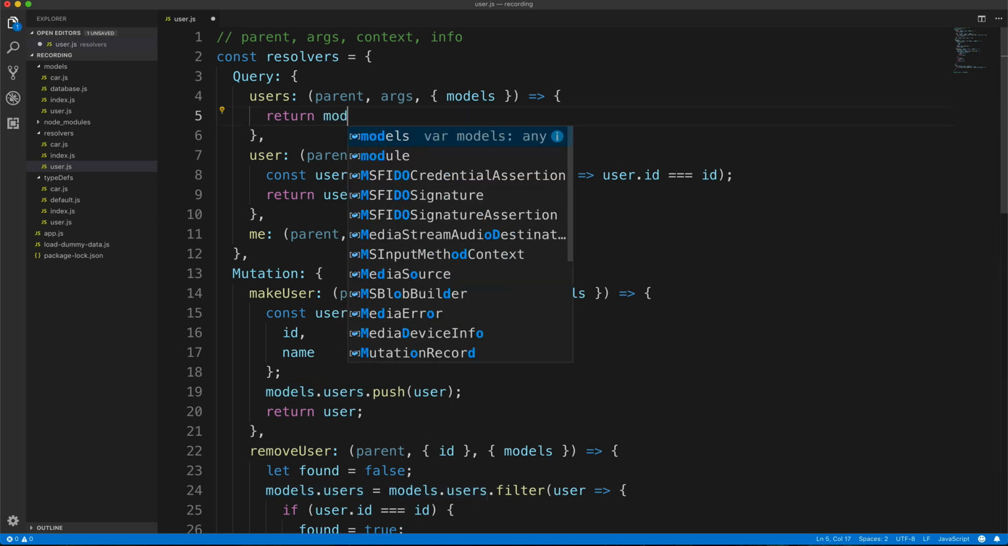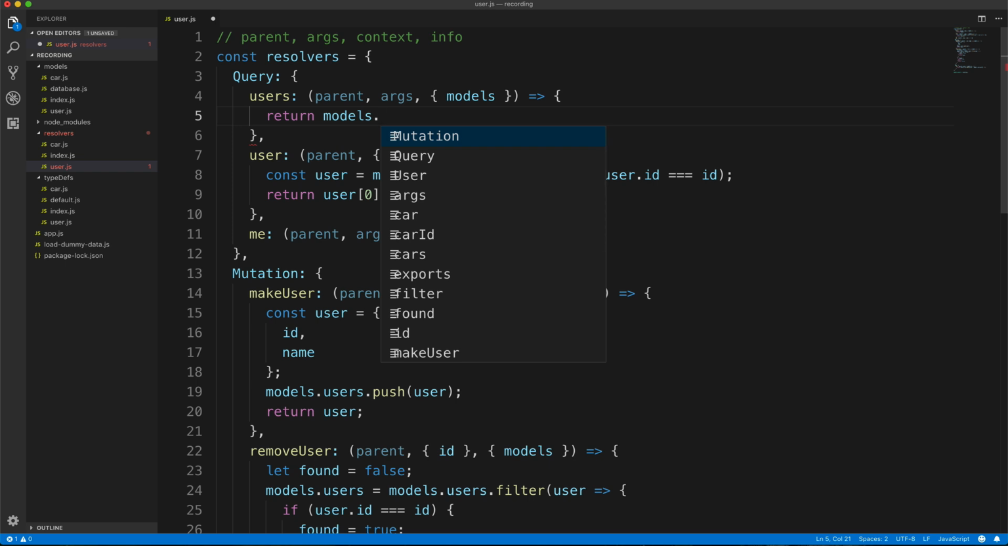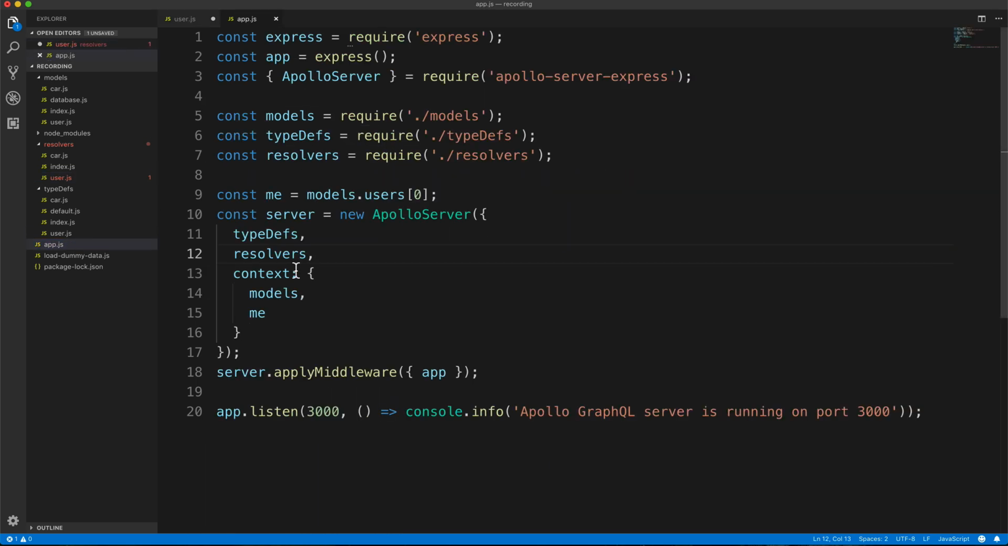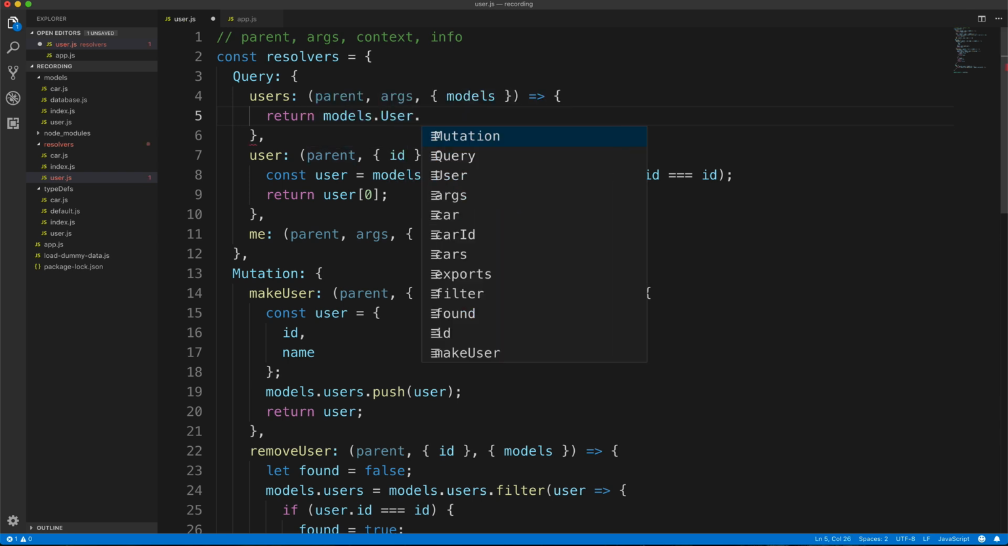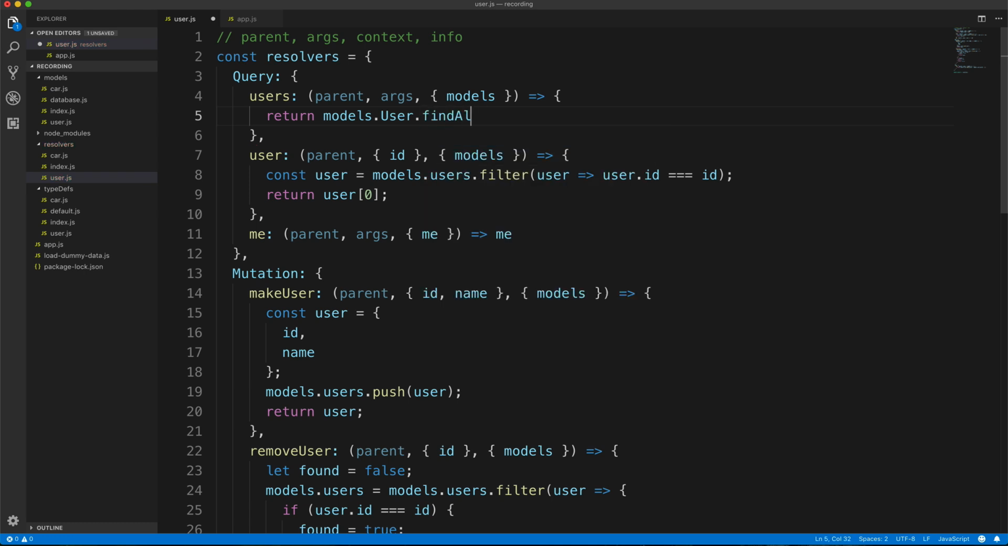We need to say models, because we are still adding models to the Apollo server, and these models will be the actual database models, the Sequelize models. We can access user on that, and because we now have access to user, we have access to all the Sequelize methods. The one we used before was create, but we can also use findAll, and this is just going to return all the users that we have.